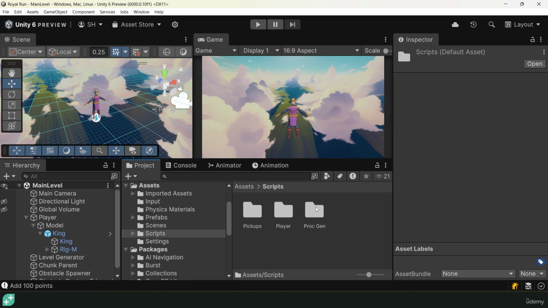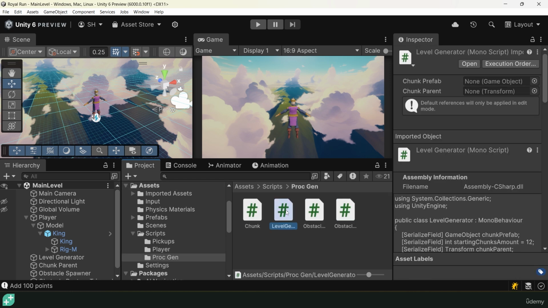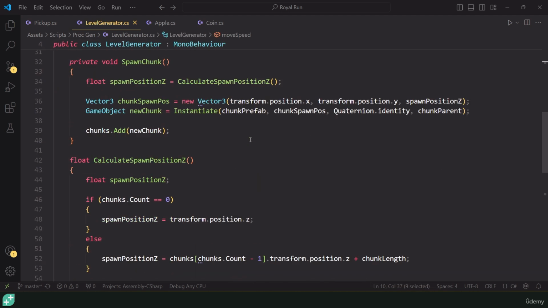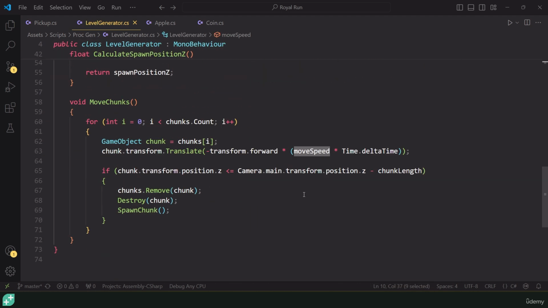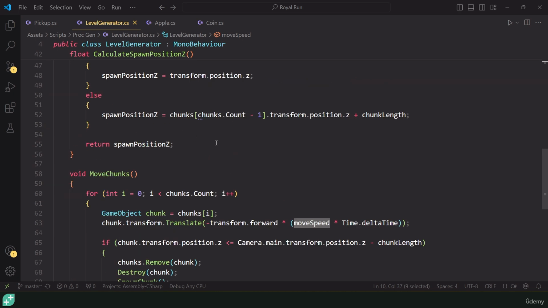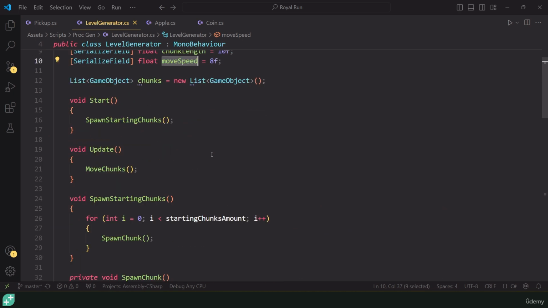Let's go ahead and open that up in VS Code. I believe it's in our procedural generation folder. We can see here in our level generator class, we actually have this move speed variable on which we're moving our entire level. Well, we can actually just speed up or slow down our level directly here in our level generator class, depending on which we need, with a public function.